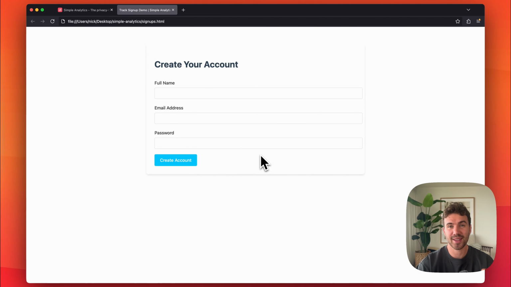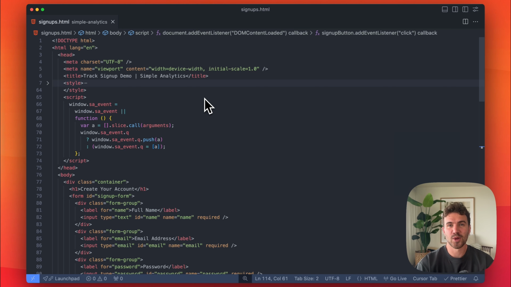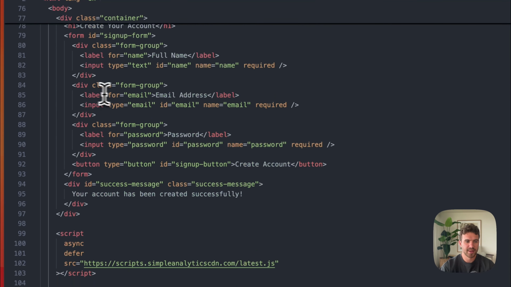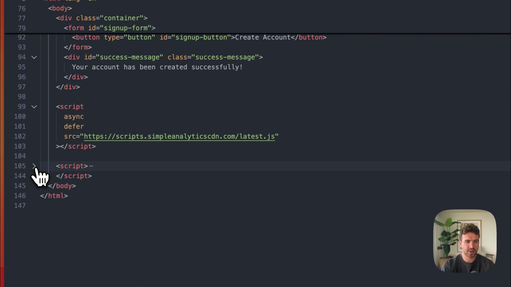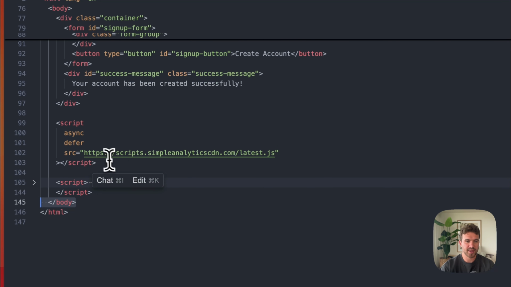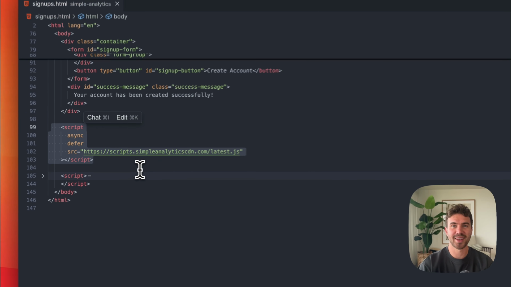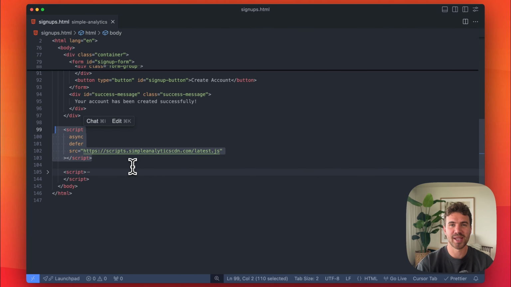So let's have a look at the code. The first thing we want to do is make sure we have our Simple Analytics script on our website. So in this HTML file, I'm going to scroll all the way to the bottom, and you can see I have this opening body tag. Towards the end here, towards the closing body tag, I want this analytics script. And if you don't know how to do this, just go to the Simple Analytics dashboard. It's super easy to get started.